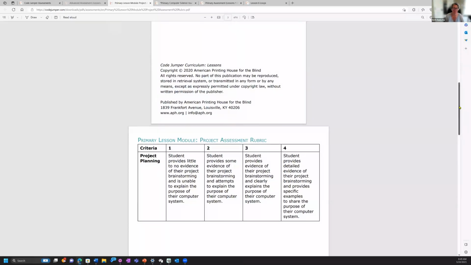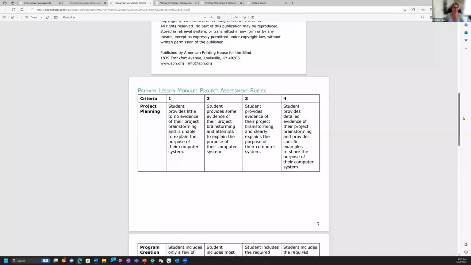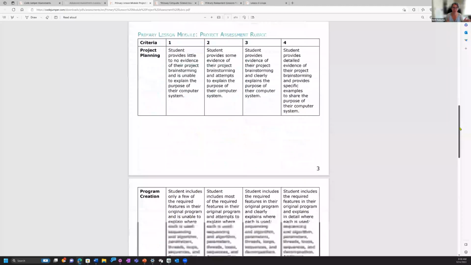Sure. So in the rubric, the project planning would be the first section we would look at to see, could the student predict what they wanted to create?